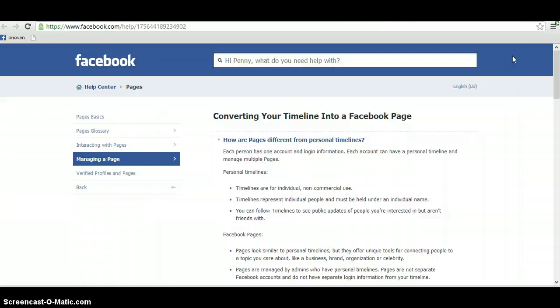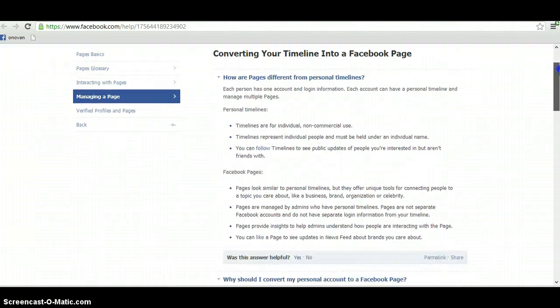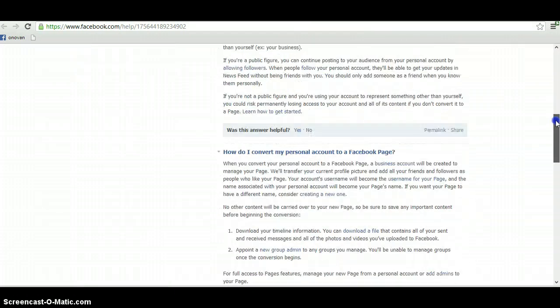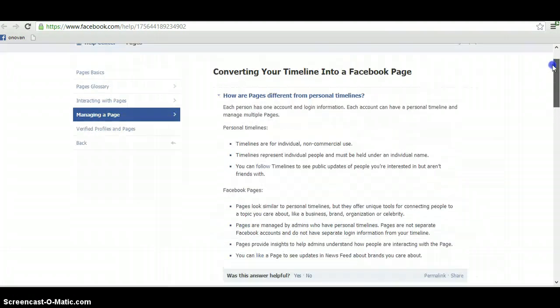So what I wanted to just show you in this quick video is that there is a resource on how to convert your timeline into a Facebook page. I've actually written a blog post too with all of this information on it.